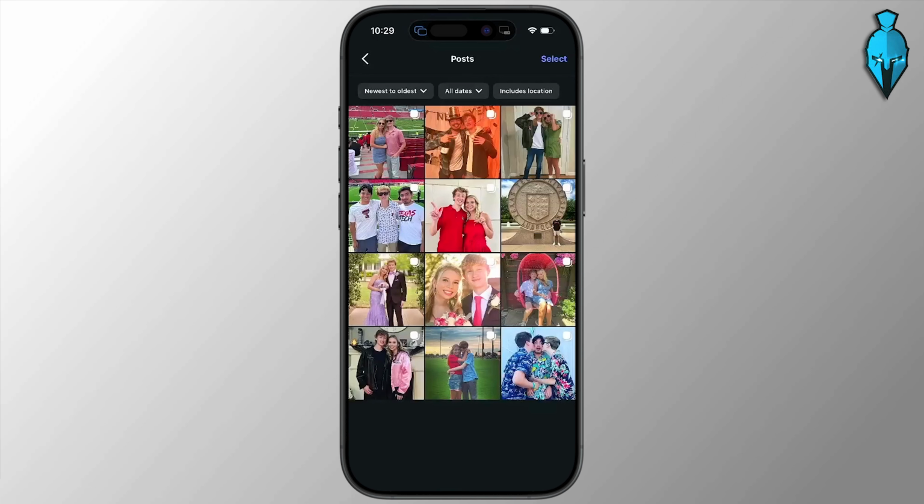Up in the top right, go ahead and select. And of course, once you hit select, go ahead and choose whatever post it is that you want to remove. For example, all of them, right? Then you just have to select delete down in the very bottom, or you can hit archive to move them over to your archives. You can also filter by newest, oldest, date range, location if you need to find specific ones faster. But that's the full process.